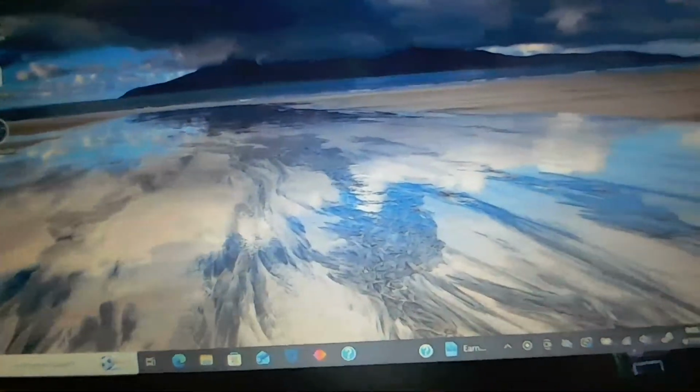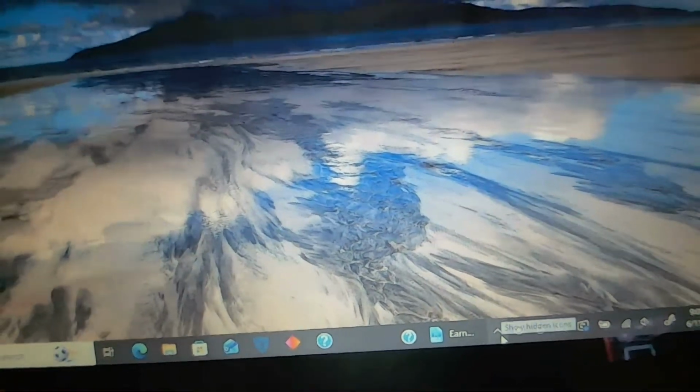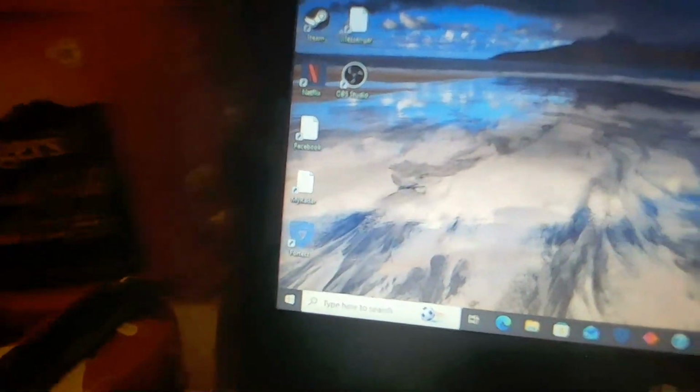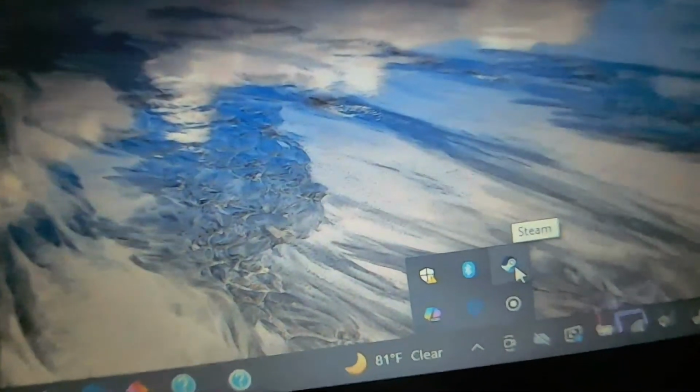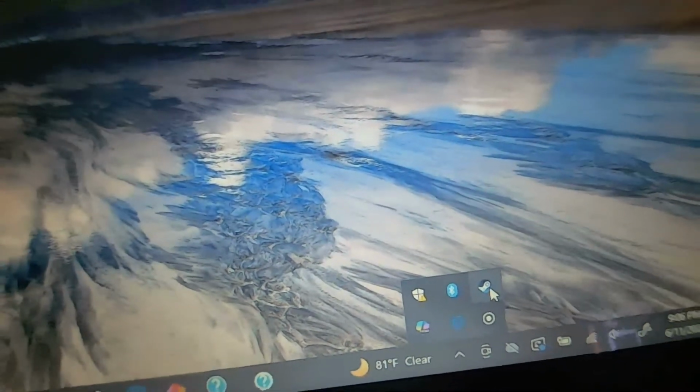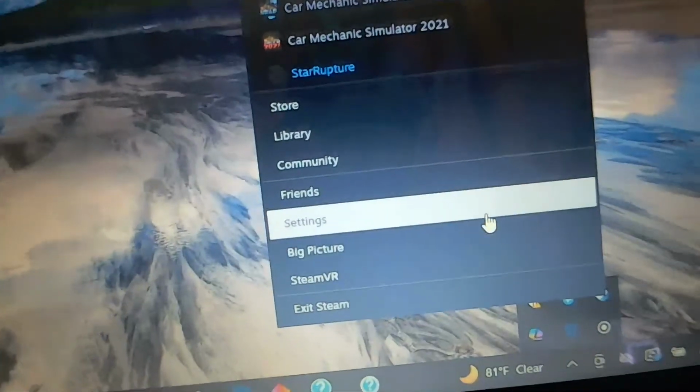So if you guys have questions about how do I repair my library, well, it's simple. If you ask me how do I repair my library, I'm going to show you here. First thing you're going to want to do is head back to your home screen. Come down here to this little guy right here. Click. My computer just does its own thing. Click on your little Steam icon. Left click. Go to settings.